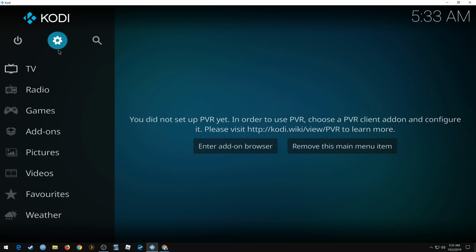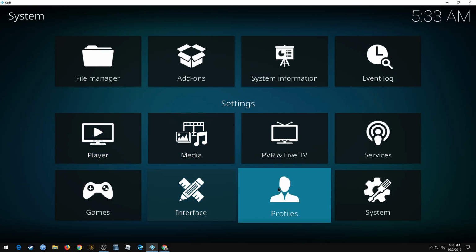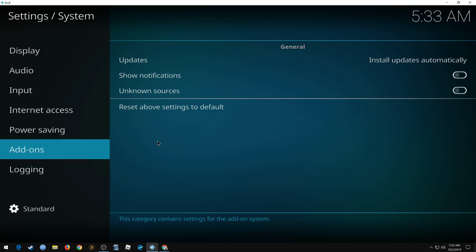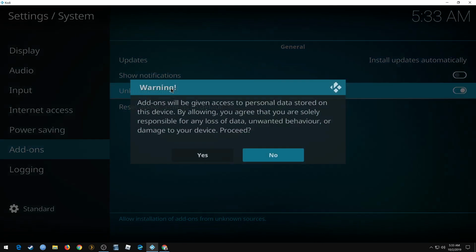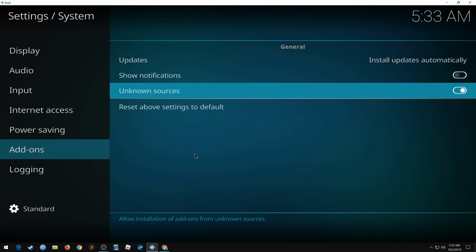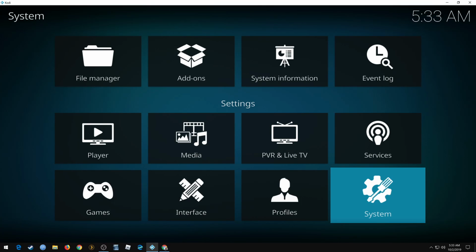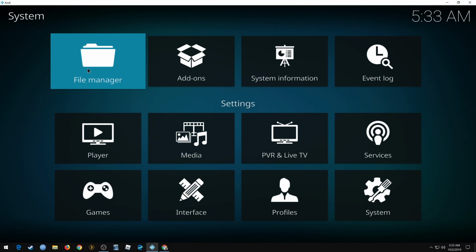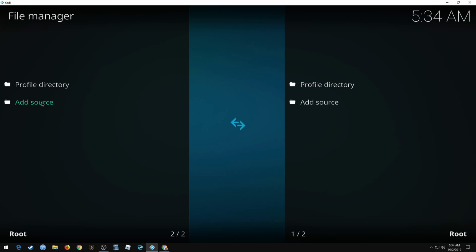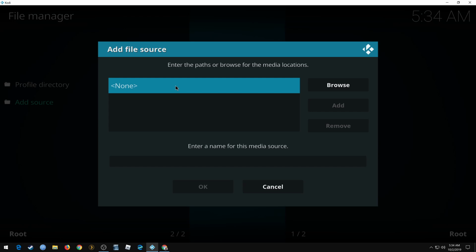Go to settings, system. Let's make sure unknown sources is turned on. Click yes. Let's go back a space. Hit file manager. Double click add source. Click none.